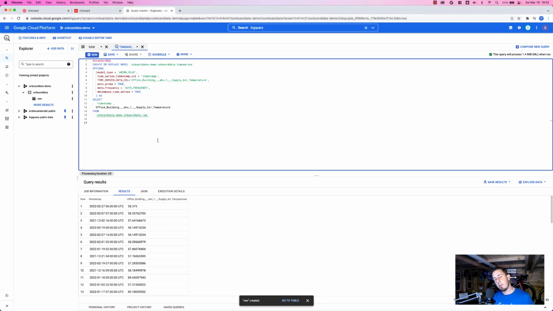I pre-created the SQL, that's fine. On our website, the documentation is pretty comprehensive. But the idea is that I'm going to create or replace an entity called a model. It has a certain name that is compliant with objects within BigQuery: project, dataset, name of the entity, separated by dots.